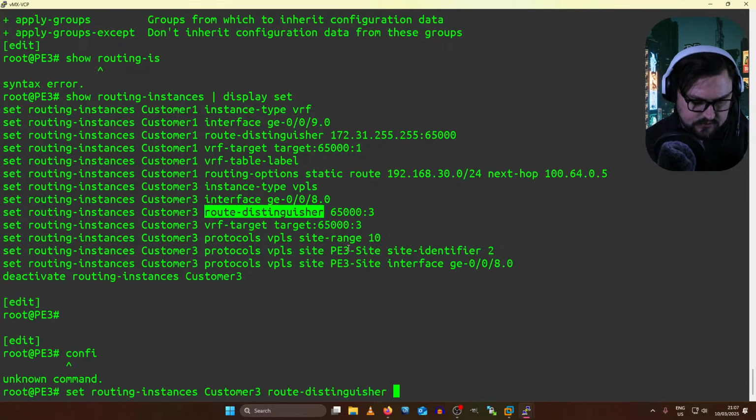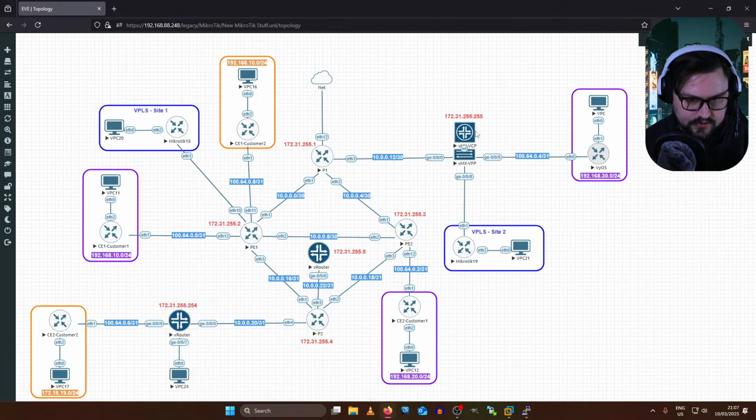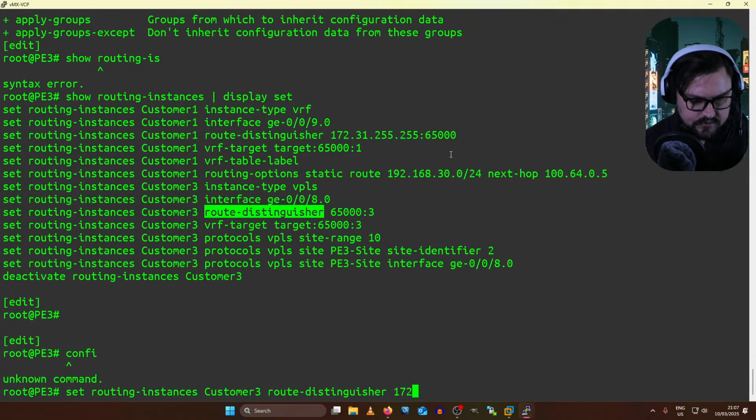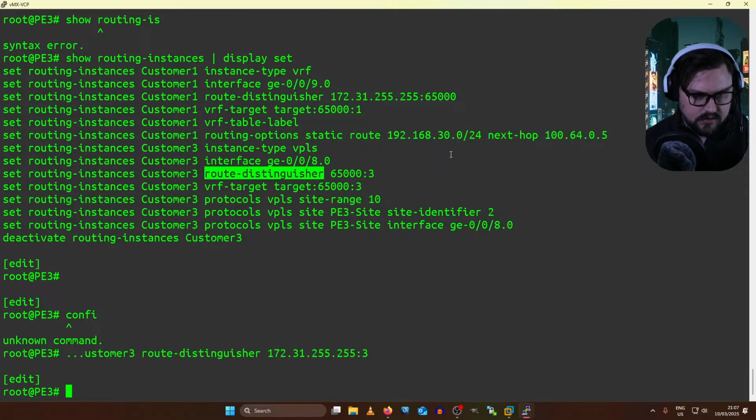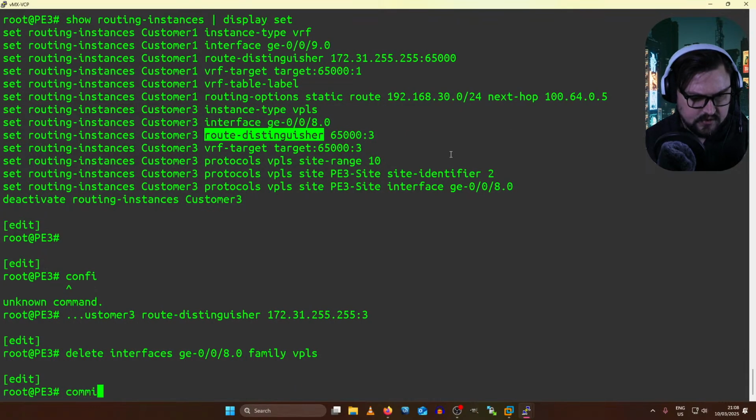And this route distinguisher, what was this? Loopback 172.31.255.255. So 172.31.255.255, and then colon 3. That should be fine. And should I just delete interface GE008.0 family or family VPLS? Let me check.